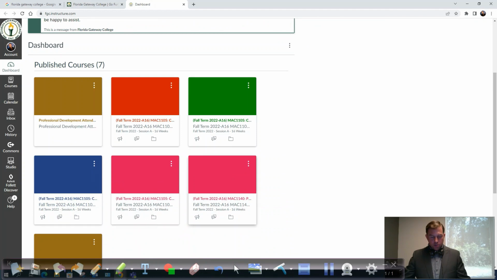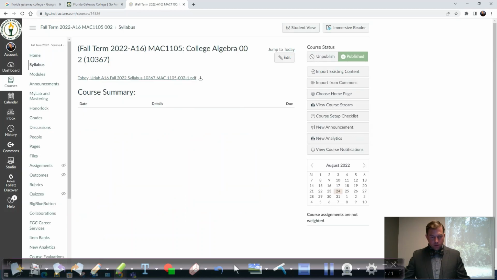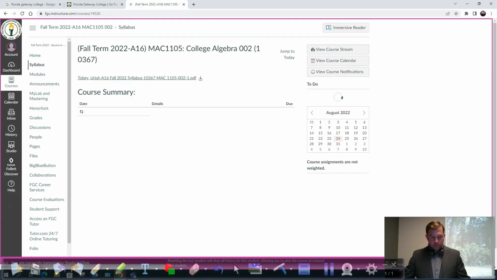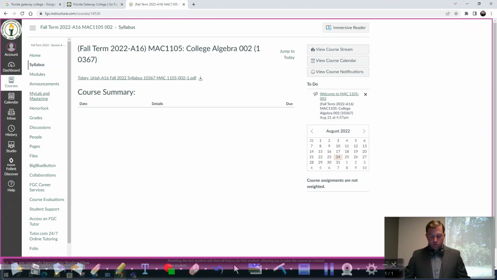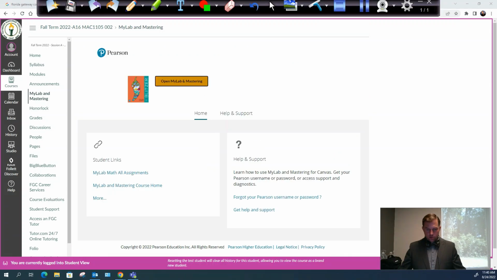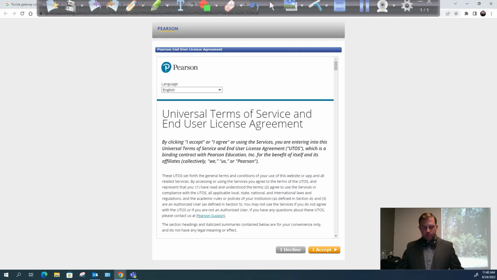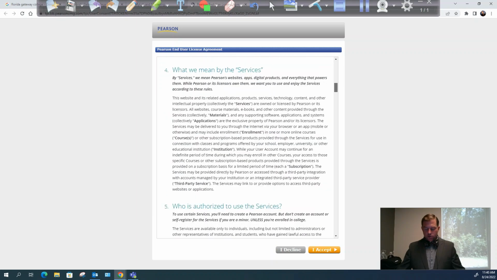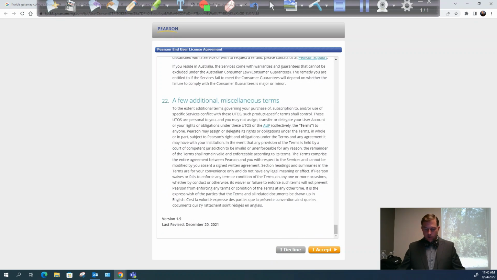And click on your particular section for college algebra. And I'm going to go to MyLab and Mastering. So let's go to MyLab and Mastering. Okay, so we click this yellow button. We get a user agreement, so you can kind of read through that. Accept.